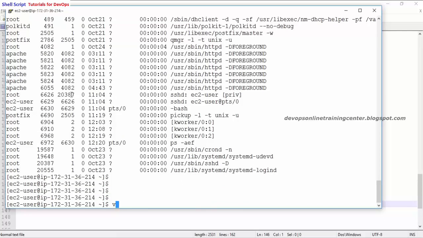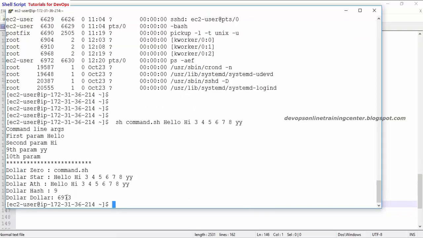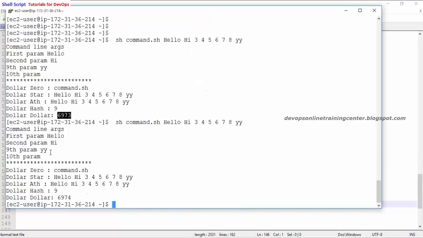So it will always be changing, guys. Process ID, because every command is a process. When it is created, it will have one ID, and when it's completed and created again, it will have another ID. Can you see 73, 74 and so on? So that's called a process ID.